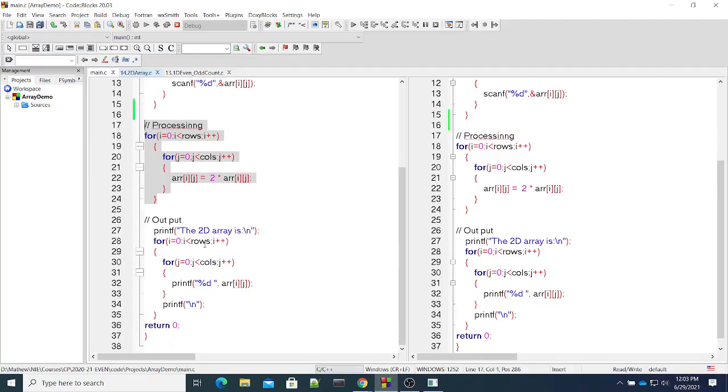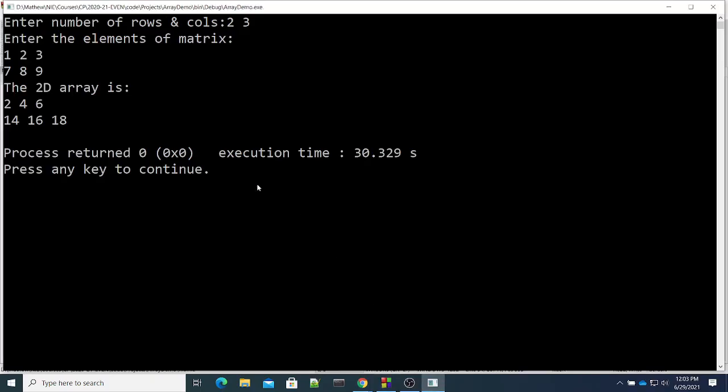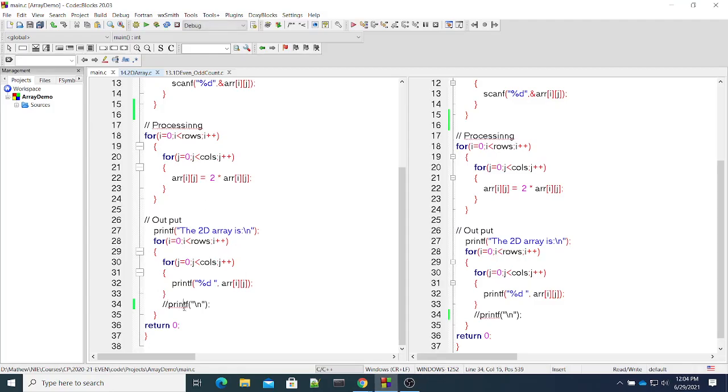For that, after the inner loop prints one row, I simply print a new line character, so that in the next iteration of the outer loop, the next row will come in a new line. If I simply remove this, if I comment this, the output would have been different. It would have come in the same line. I am just commenting out this line, so you can see how the output comes.